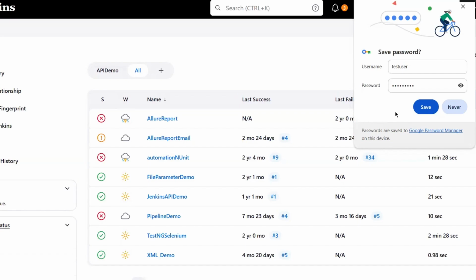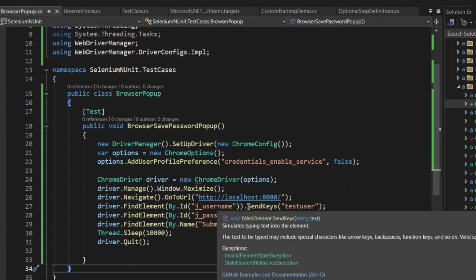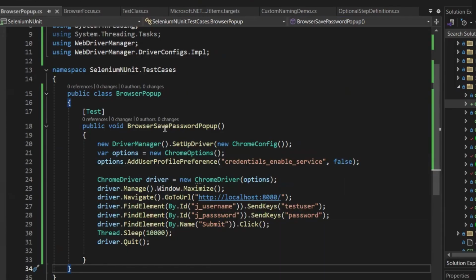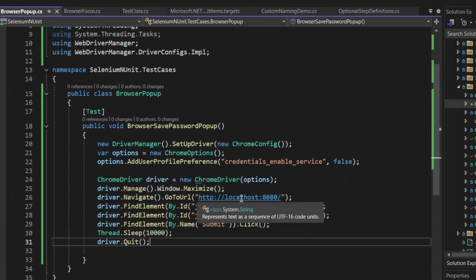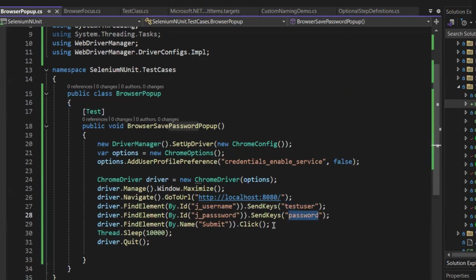Now, if I go back to my script, you can see the following code. This is the script I used in our last video. In this script, I'm logging into my Jenkins URL, which is hosted on my local machine. And then I'm entering the username and password and clicking on the submit button. If I run this script now, then you're going to see that Chrome displays a warning about the change password.